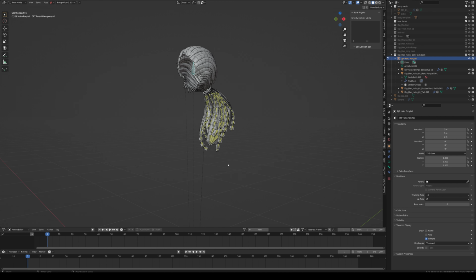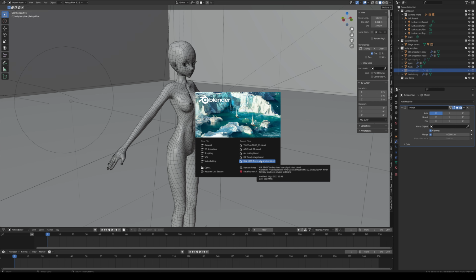Let me save this and open up a new file to see if that got fixed. Control save. And now let me show you the add-ons I use. There are two particular ones that help you do this. One's going to be for the colliders, and one's going to be for the weight painting.